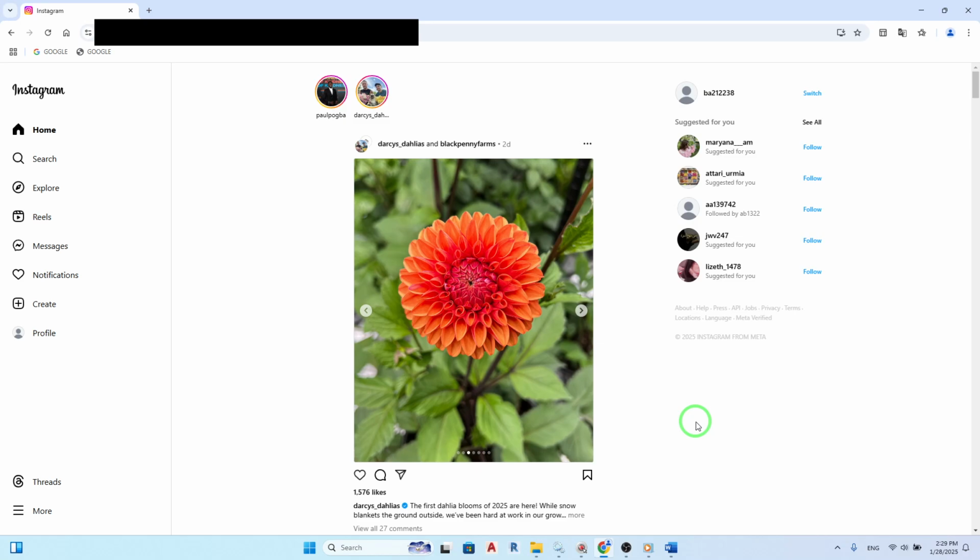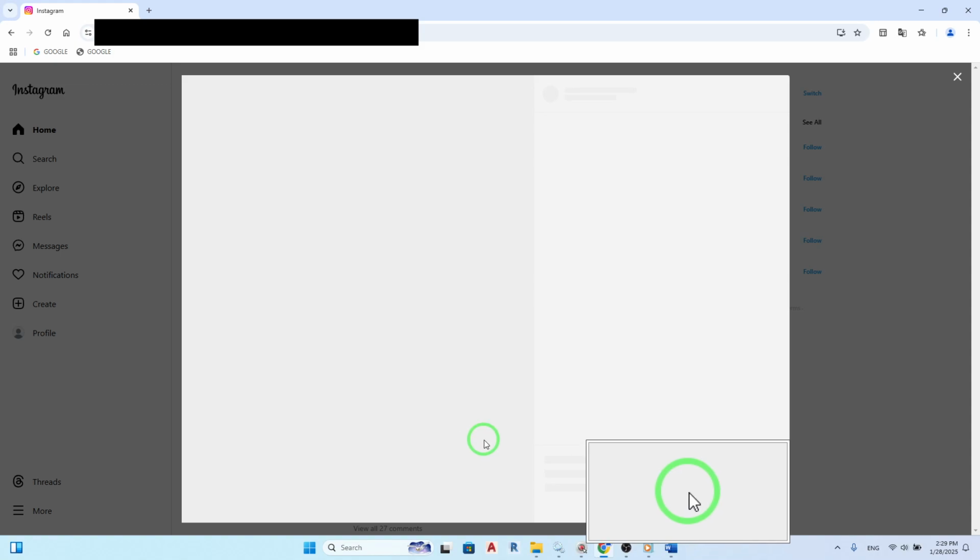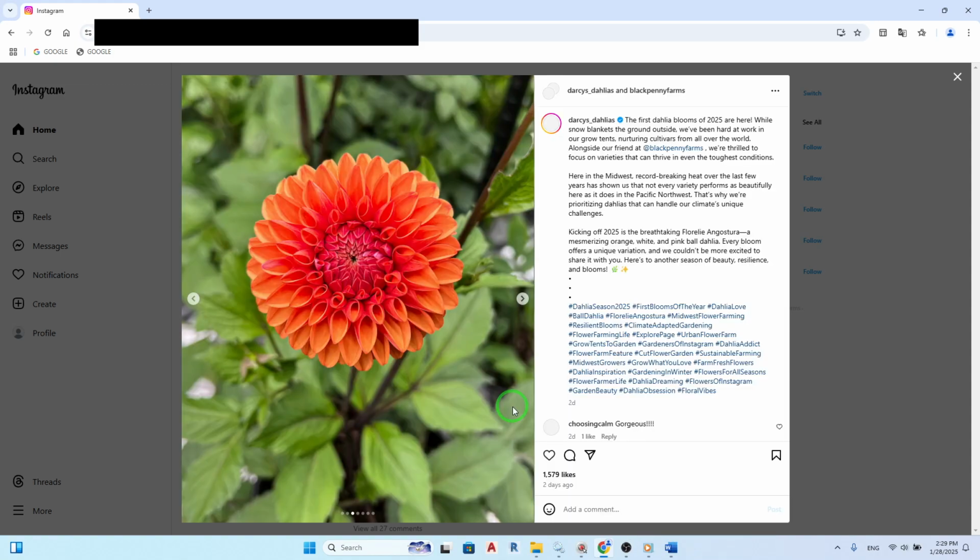Carousels are posts that contain multiple photos or videos, and they're a great way to share more content in a single post. Once you've located the carousel, click on the comment icon. This icon looks like a speech bubble and is usually located below the post. Clicking on it will open up the comments section, where you can see all the comments left by other users. Here you can scroll through and see who has commented on the post, along with their comments.